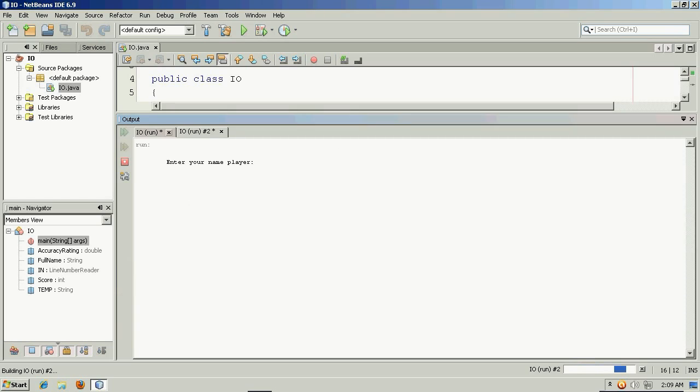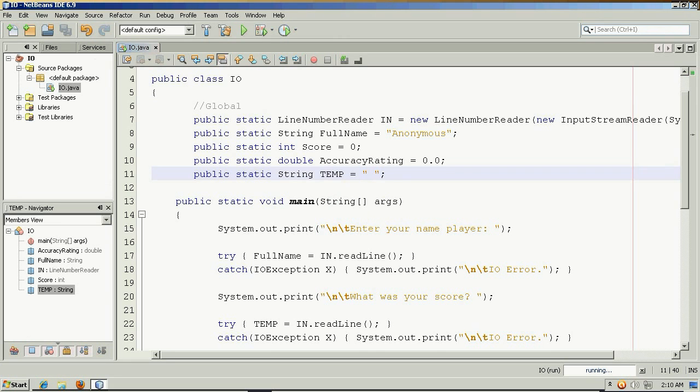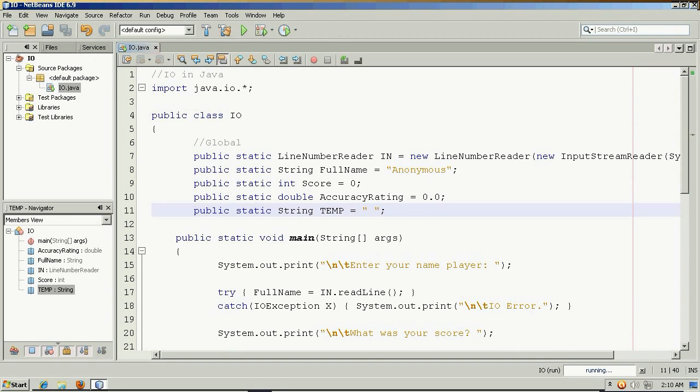Let me bring this up here. So it says, enter your name, player. Type in Charles Germany. The line number reader will take that input and store it in the string. What was your score? Say 92. And it'll take the string, or return a string, call integer parseInt, convert it to an integer, and store it in the integer. And what is your accuracy rating? And I'll say, now that's an example using a line number reader.